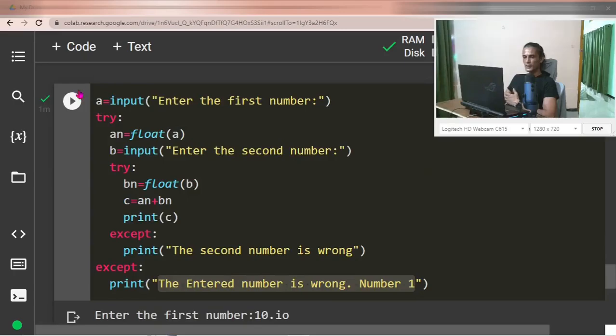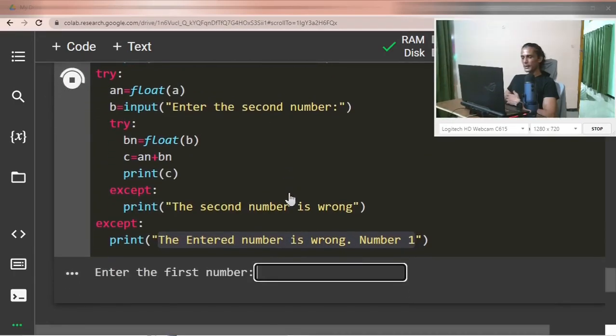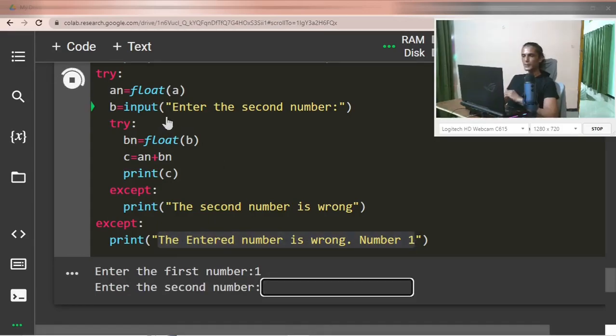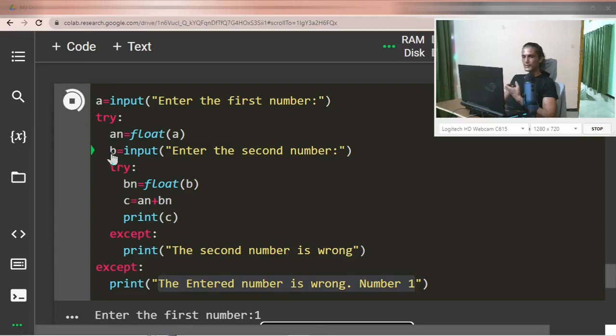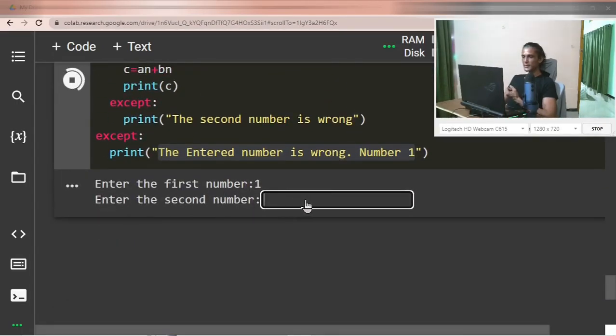Okay, now let's re-execute the program, and this time I enter the first number as a valid number, like 1. 1 can be converted to a floating point number, right? So I have entered 1, it is stored in A, and then A is converted to a floating point number and stored in B. Then it executes this line, and I see "enter the second number" on the screen.